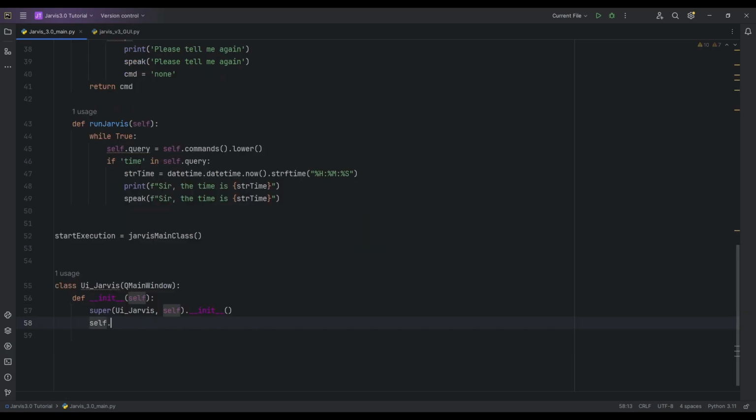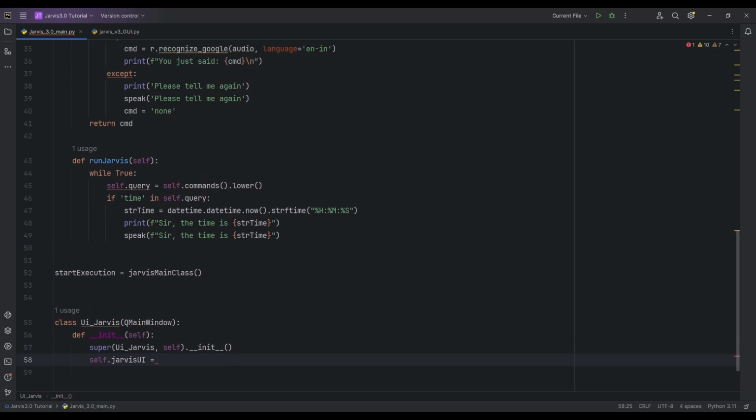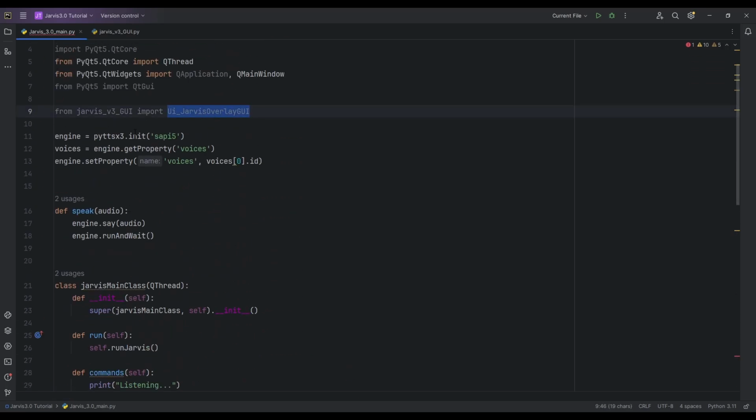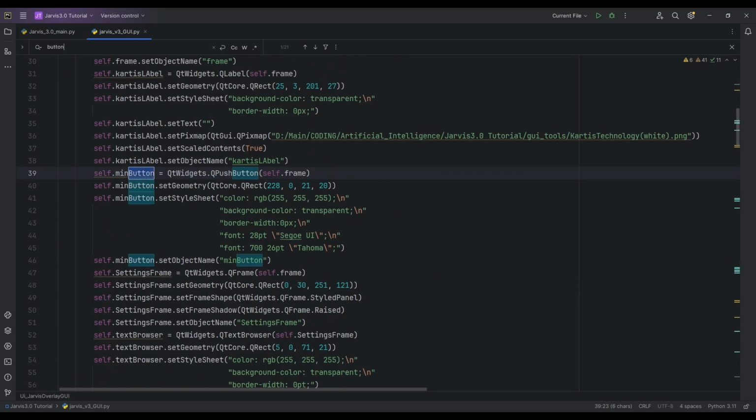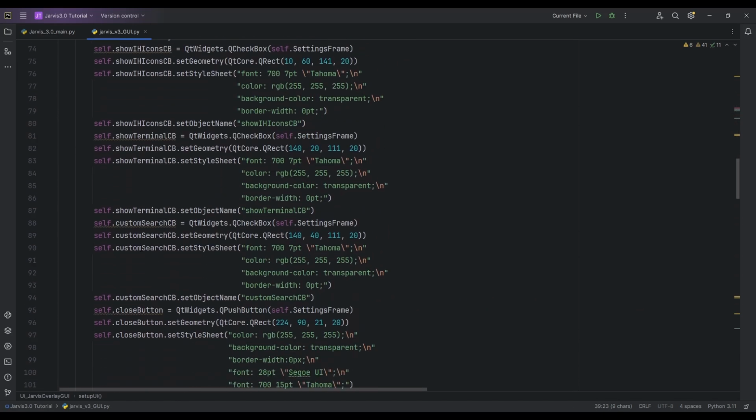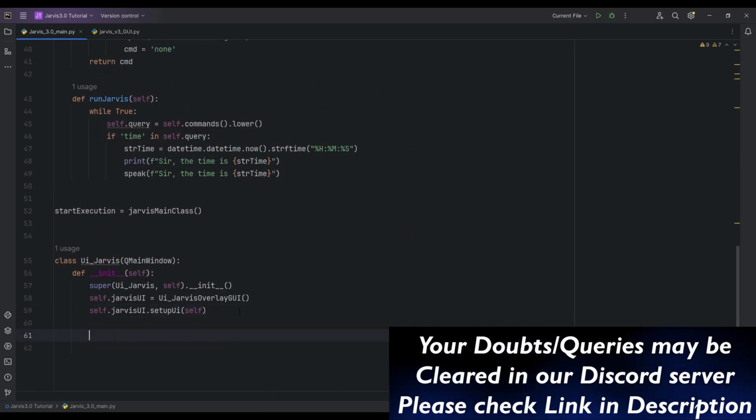Right now we are going to create a variable, any variable name you like. I'll give it Jarvis UI is equal to, now we'll be calling this import statement right here, UI underscore Jarvis overlay GUI. Just paste this right here and give the brackets. Now we'll be calling this Jarvis UI dot setup UI. Inside this, let's pass self. Now we'll write the basic code for our minimize button and the close button. Yes, we have renamed this as min button, and another one is close button.